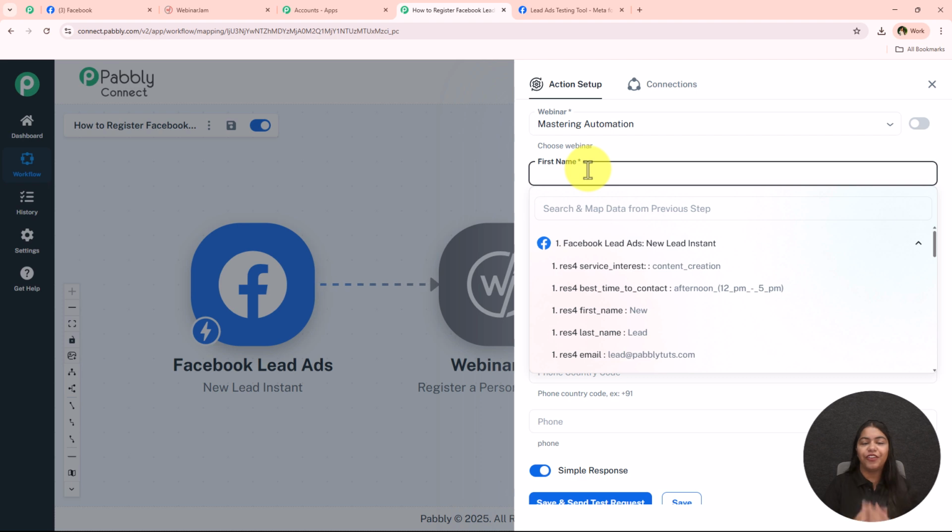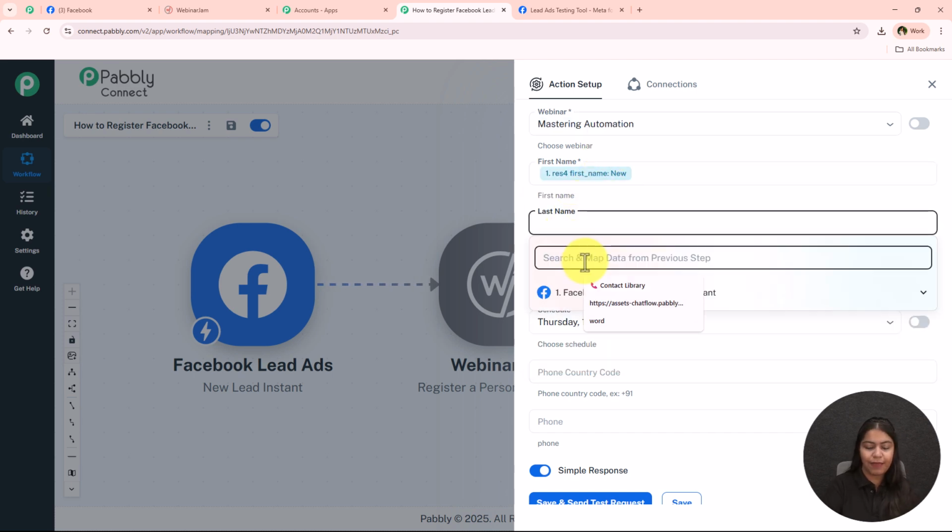Alright, so you must be wondering what is mapping. Mapping is a method by Pabbly which means inserting the data from the previous step. As you know, our previous step was the trigger step where we selected Facebook lead ads as our trigger application. So I'm going to enter the details from the response of my trigger application only. I'm going to map this first name, and then I'm going to map the last name too.